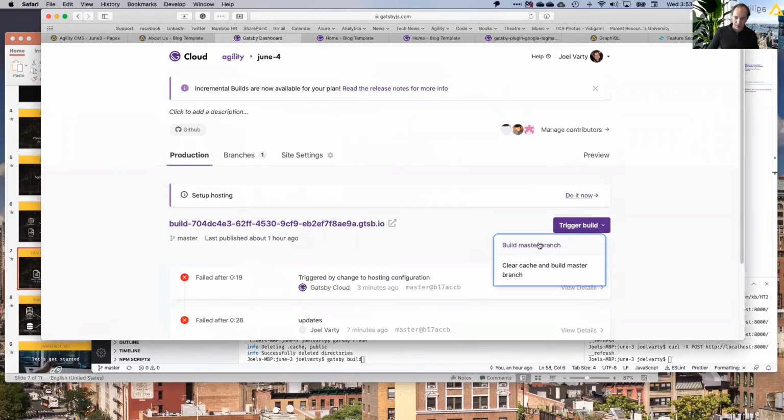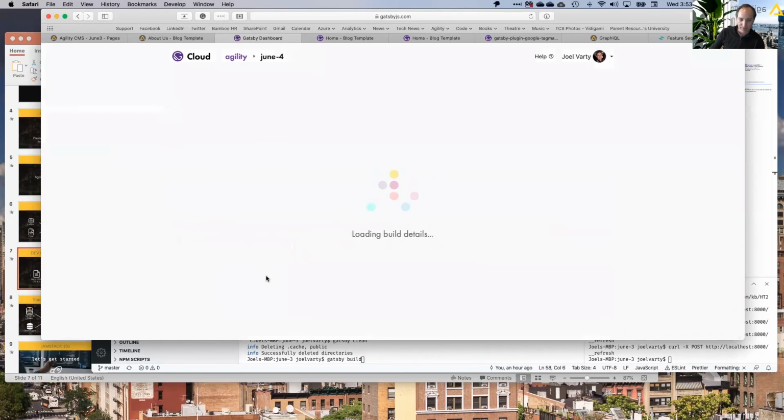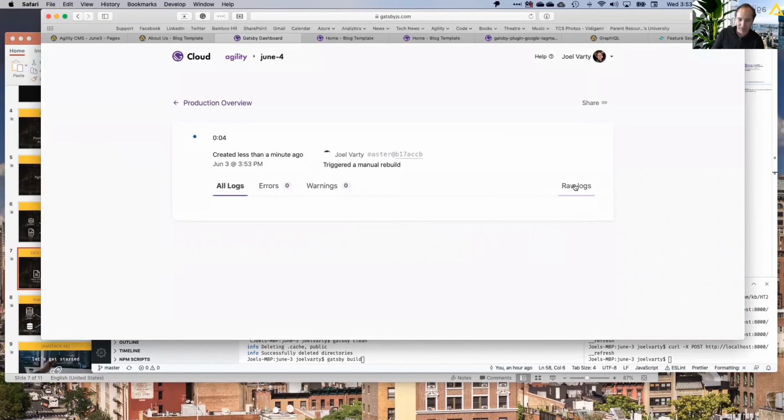I don't want to do it clean. I just wanted to build my master branch. When you do a clean, it has to pull down all the content again, okay? So Agility has this idea of a delta for content. So it only pulls down what changed. So let's just jump into this log here and just sort of wait with bated breath to make sure that it's all going to work.